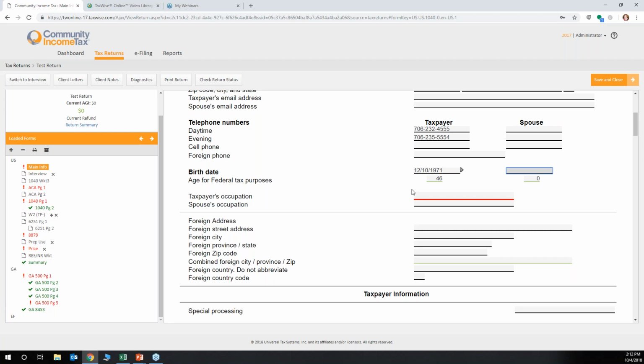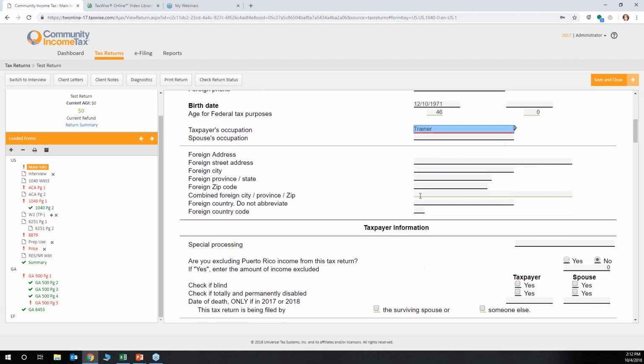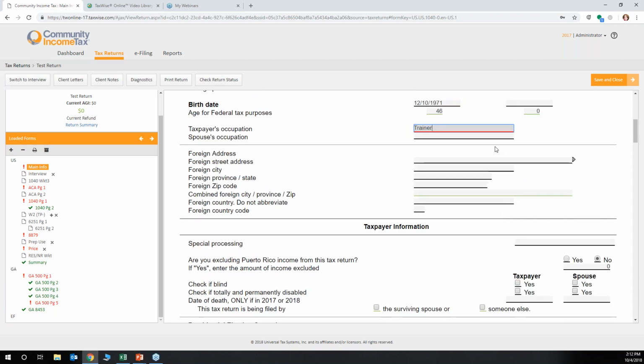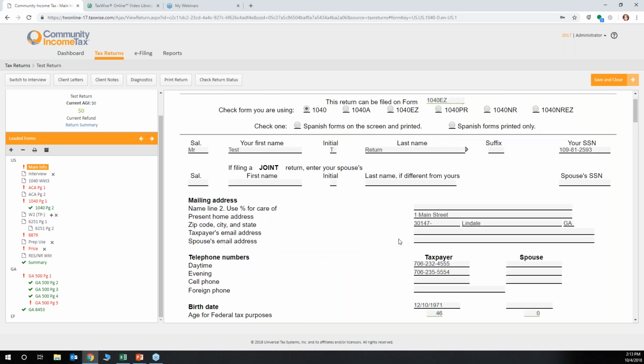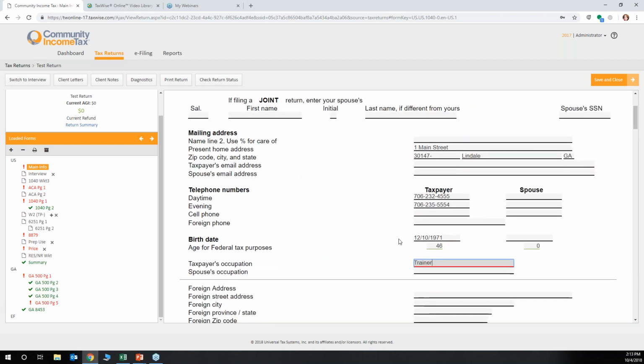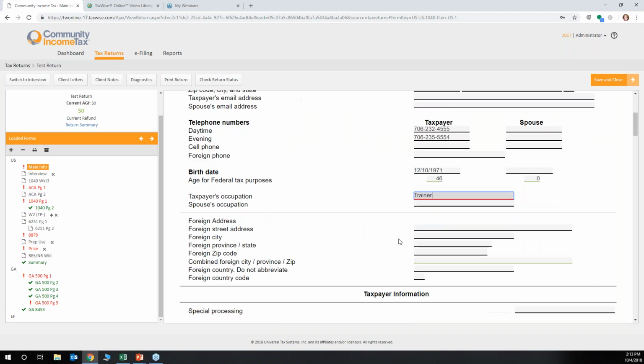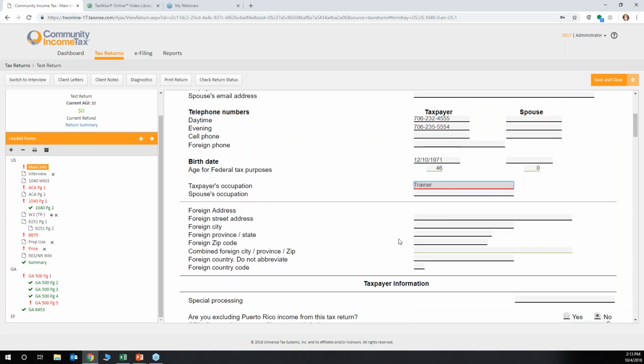Now, it is a required field that you put in their occupation. What does this taxpayer do? And you'll notice anything that is not required at this point in time, you do not have to fill. So a lot of people look at this and say, oh gosh, that's a lot of information to input. But if it's not required, you do not have to answer it.